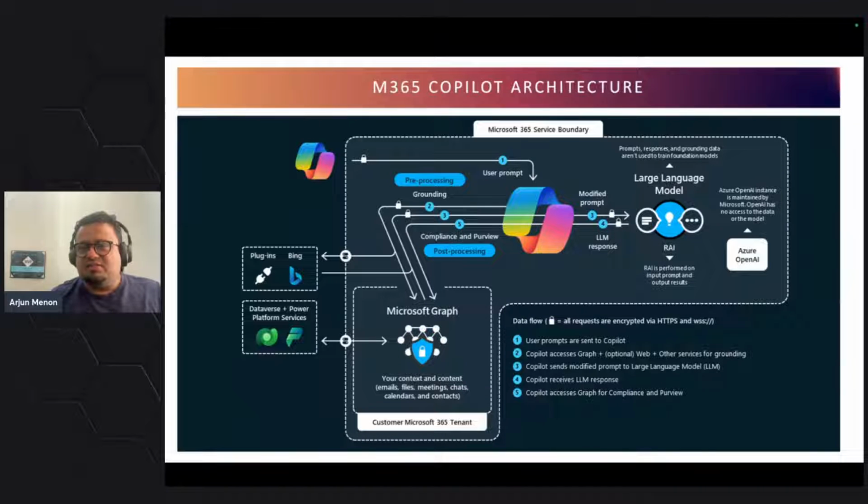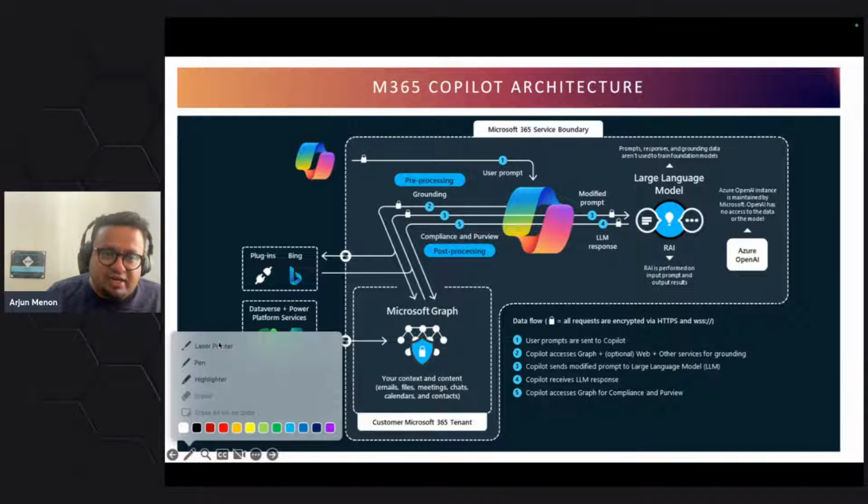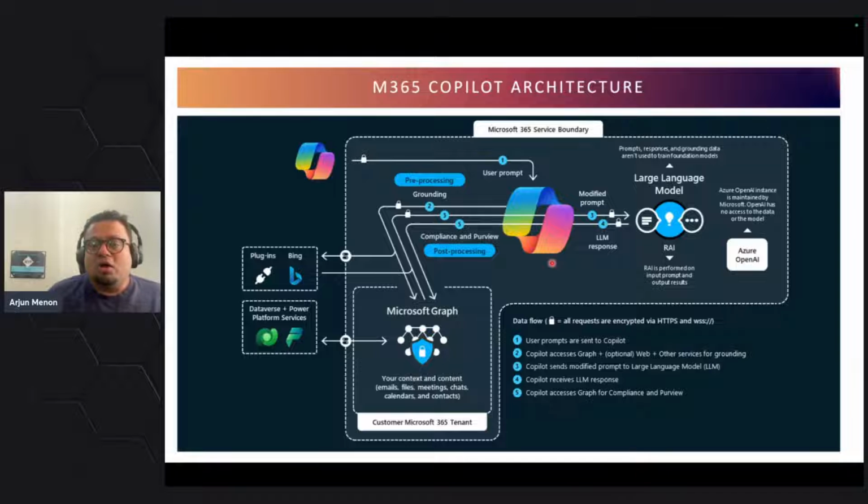Now, what you see here is a very high-level architecture of Copilot. I'm sure you would have all seen it, or if you have not, this is the architecture in which the whole Copilot runs. You have Copilot in the center, and it gets the data from the Microsoft Graph, and using the power of the LLM, it processes and gives back the response to the user. Typically, that's what the user is going to use it for.